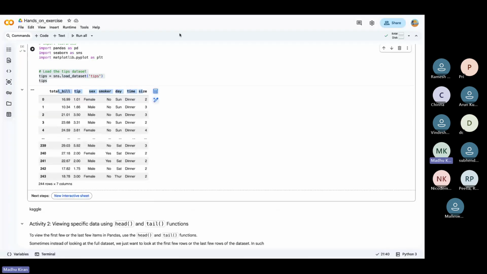Can I get the WhatsApp link for the Google Collaboratory?